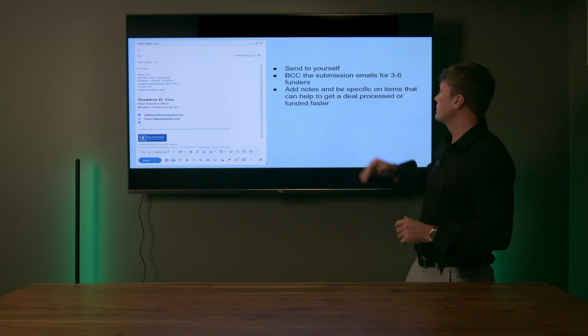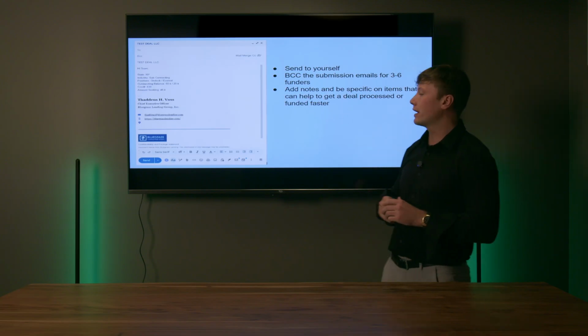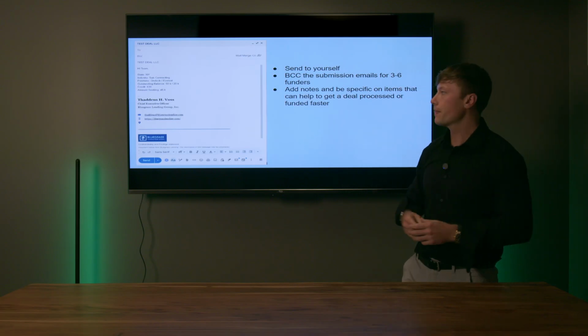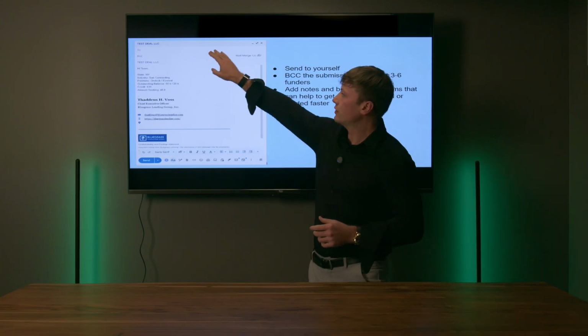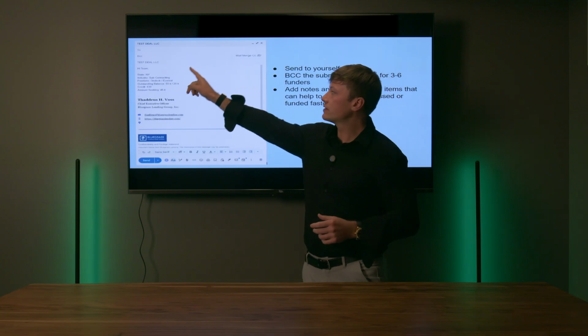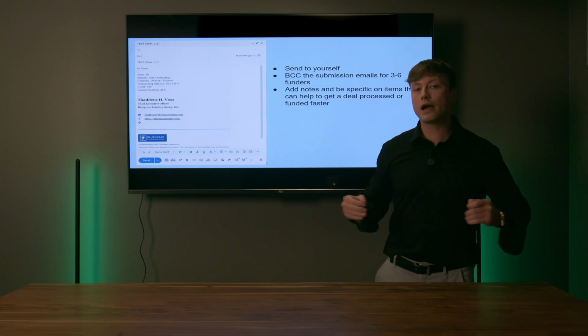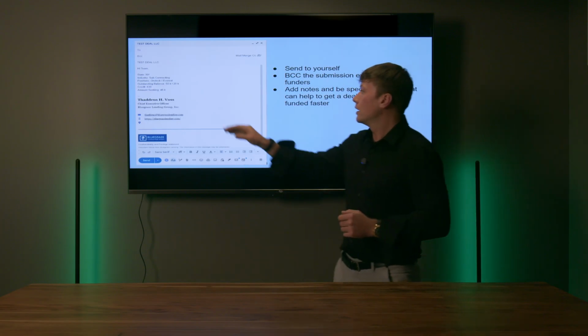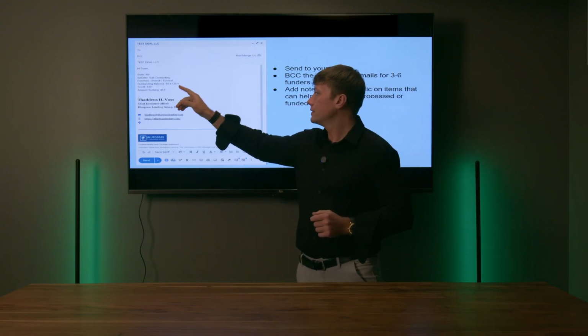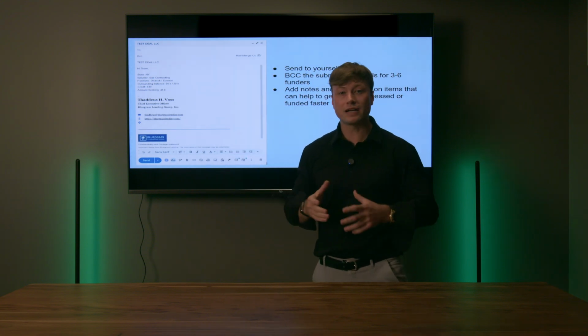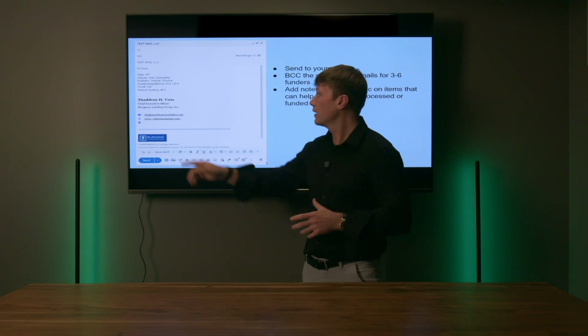And then add notes and be as specific as possible to help generate a better deal, help the deal get processed faster, whatever it is. But over here, you're going to have 2 yourself, BCC lenders. The subject line is simply going to be the name of the business in all capital letters. And then you're going to put, hey team, state, put the state of incorporation for the business. There's different types of regulation that comes down to that.